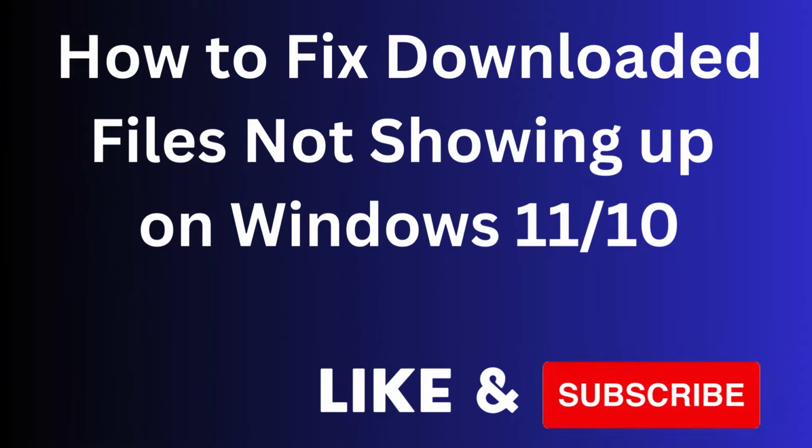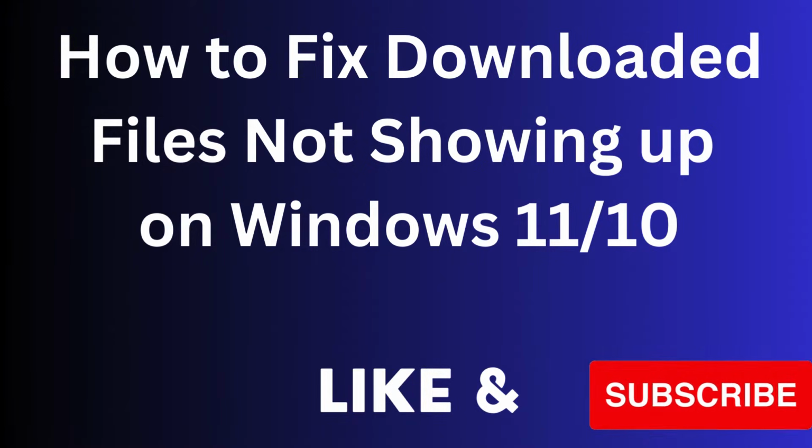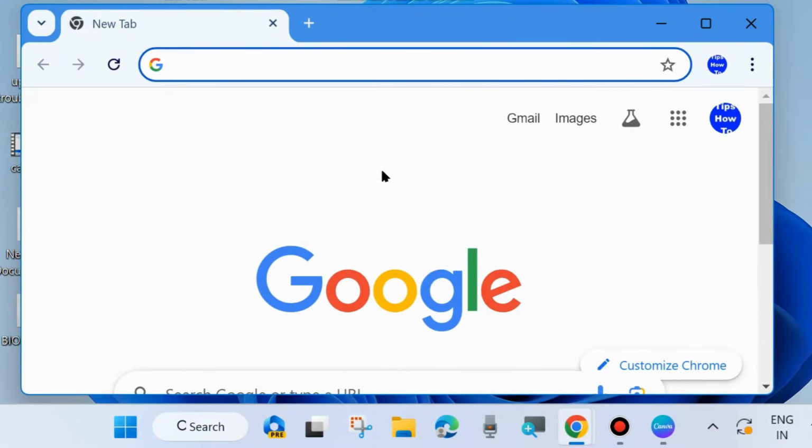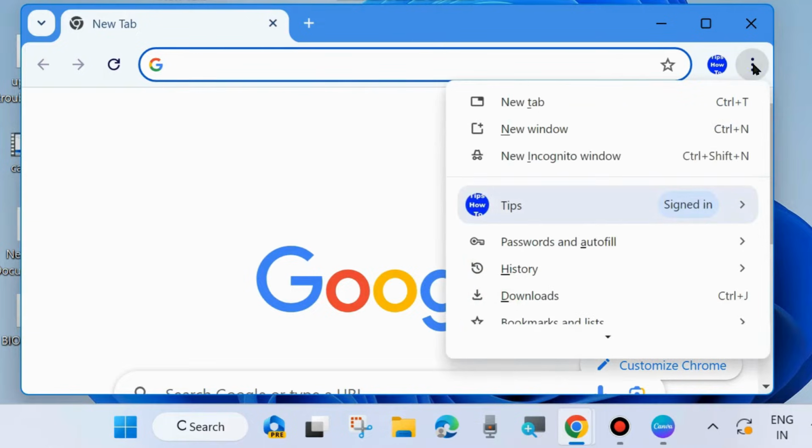How to fix if downloaded files are not showing up on Windows 11 and Windows 10? If your downloaded file is not found, then here are the fixes. The first one is go to your browser and set the downloading location.